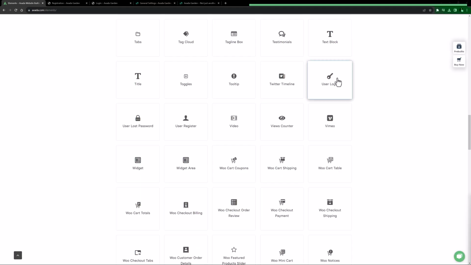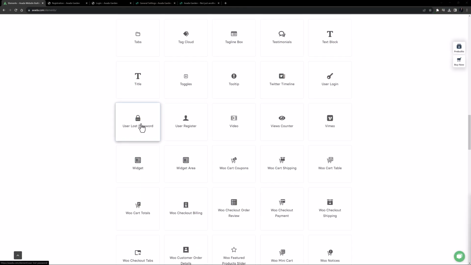While we have the user login, user registration and user lost password elements, and these are super convenient elements that you can use out of the box, if you want a more custom design, you might want to use Avada Forms instead, as this gives you the full flexibility of the Avada Builder. Okay, to start we need an Avada Form.